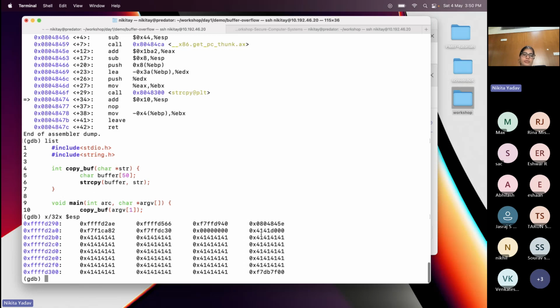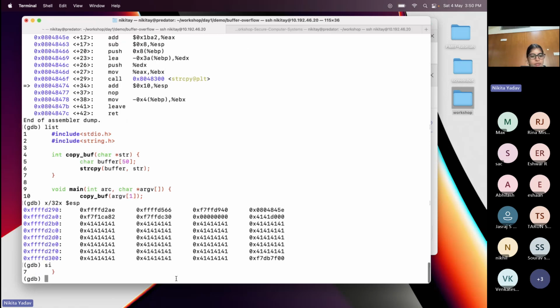So the ASCII value of the capital A, which is 41, has been written here, on the entire stack up to here, rewritten with the 41 value. So the return address which had been added before, for the main function, is now no longer present. So what will happen if we execute these next instructions? Let's execute them one by one.